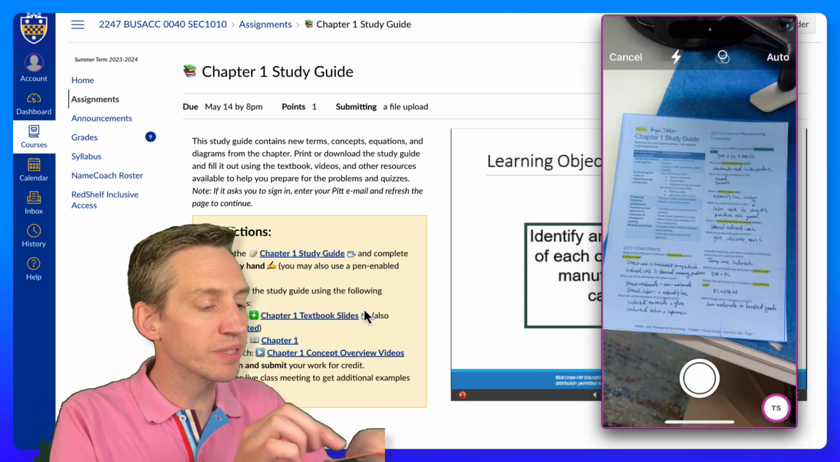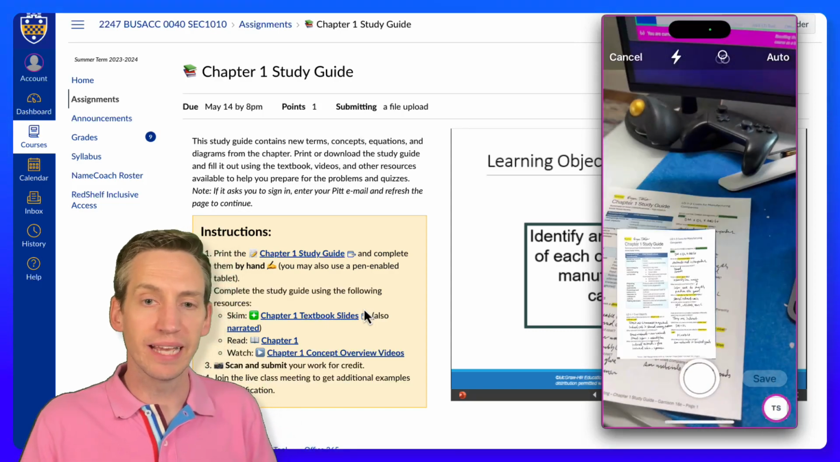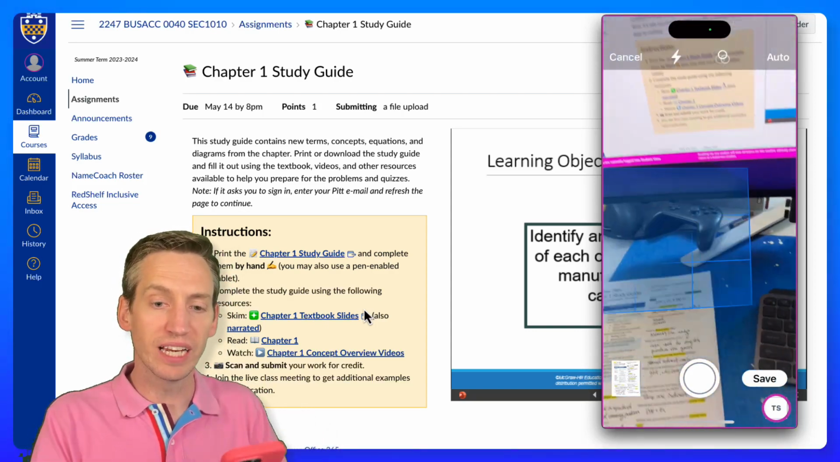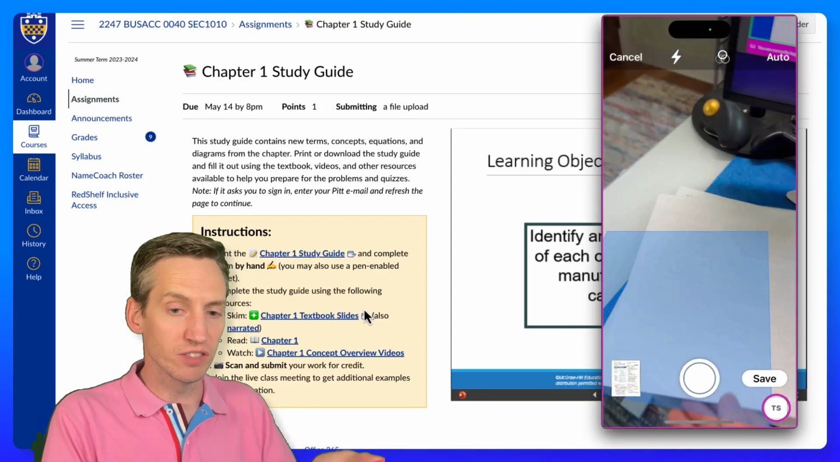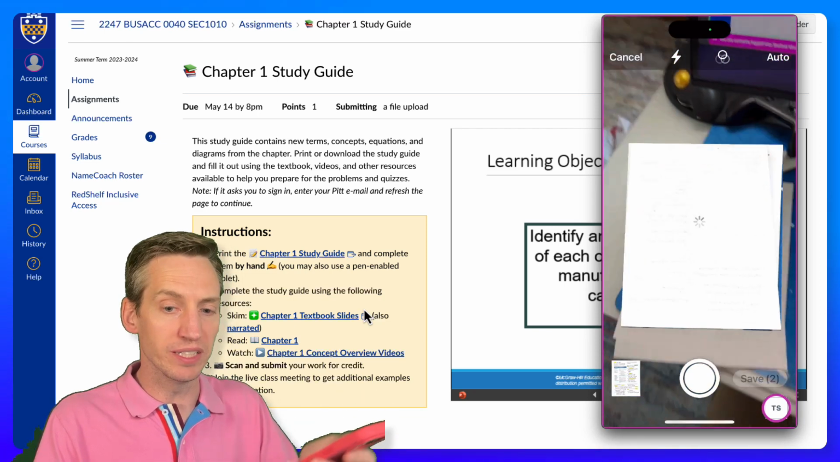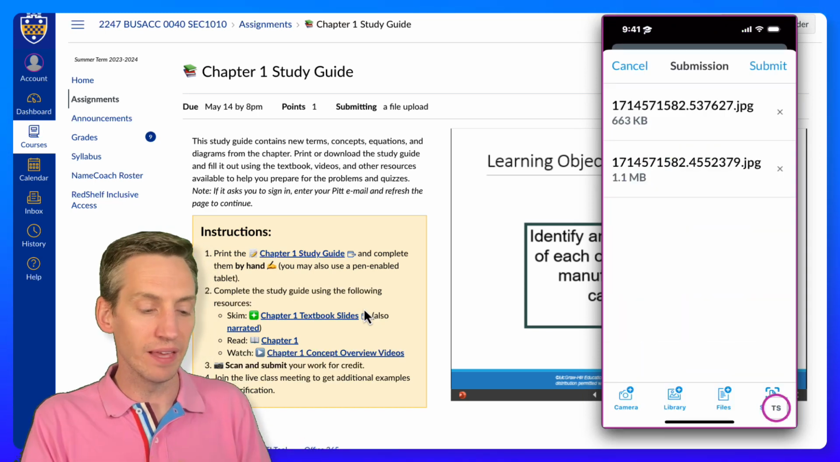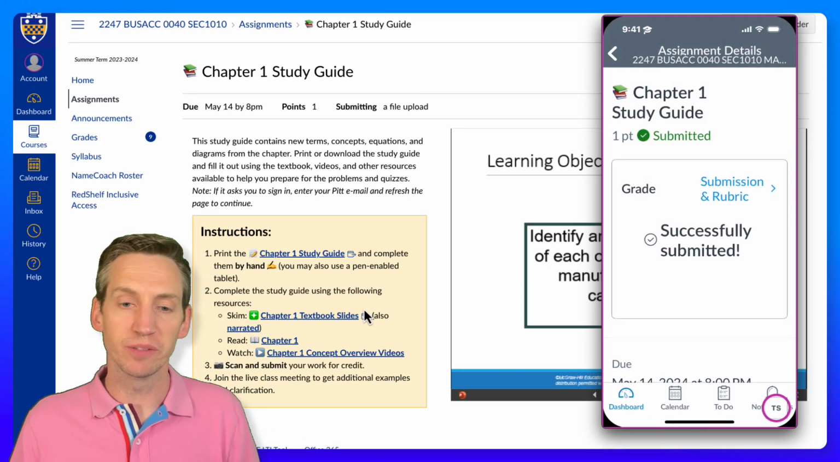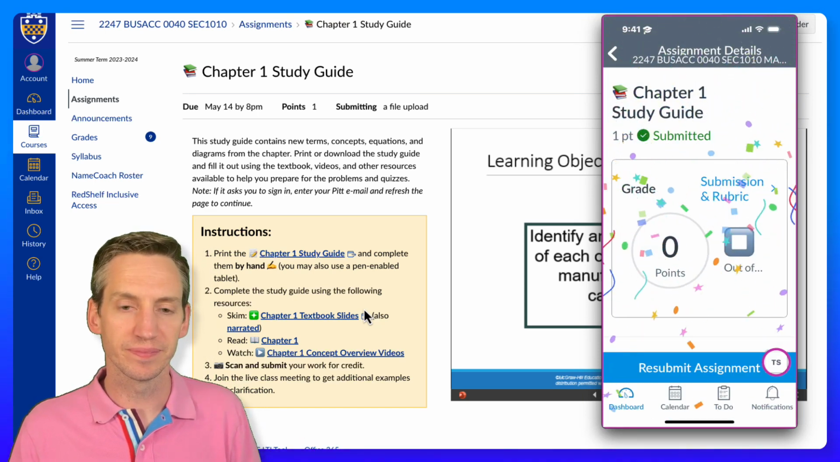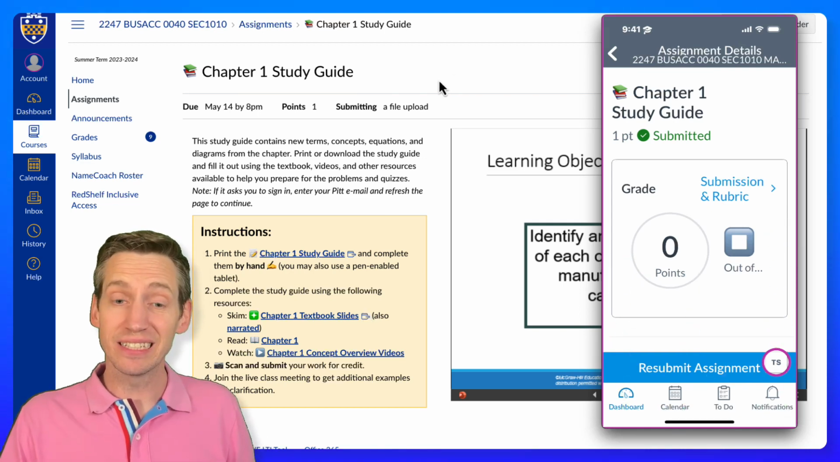and then align your document, and it will automatically scan your page. If you're scanning multiple pages, just flip it over, and it will scan multiple pages. Go ahead and click Save, and then Submit, and it will upload your document. And that's it. It's really easy to do.